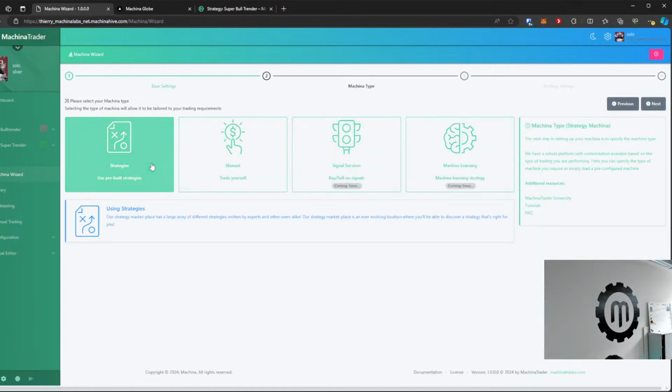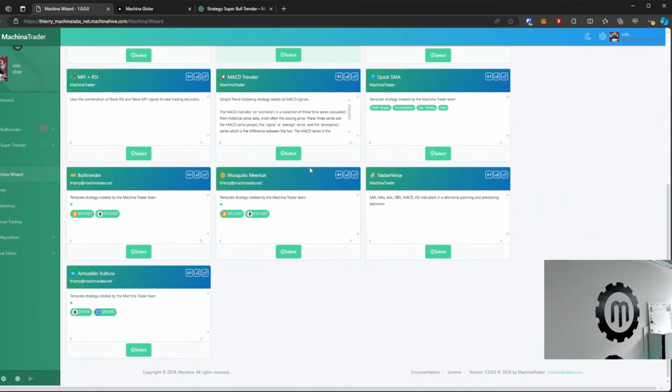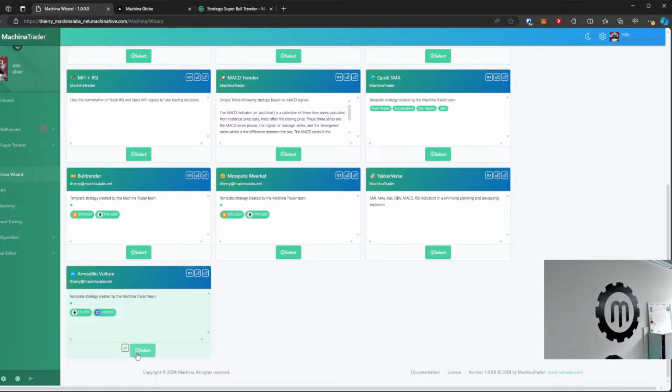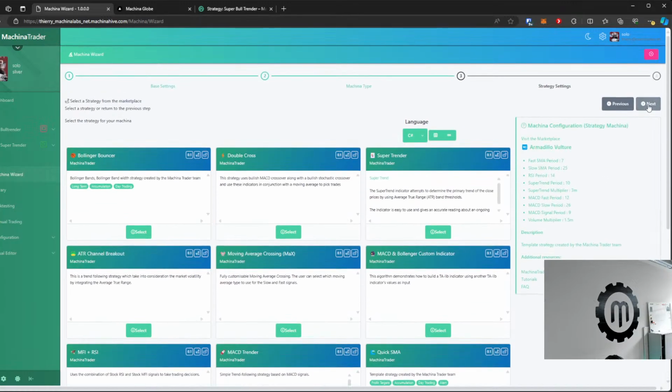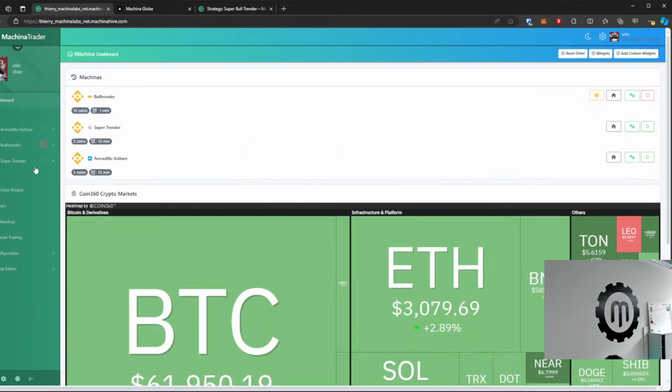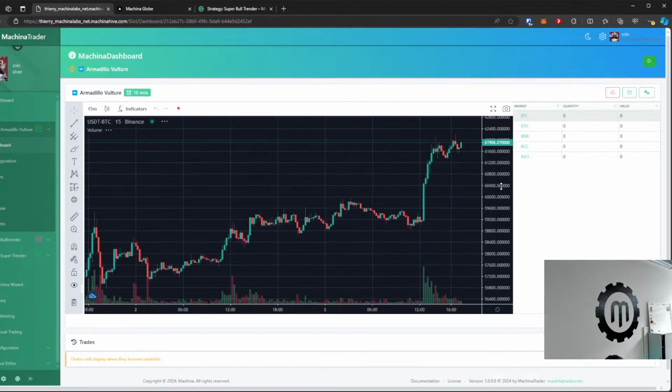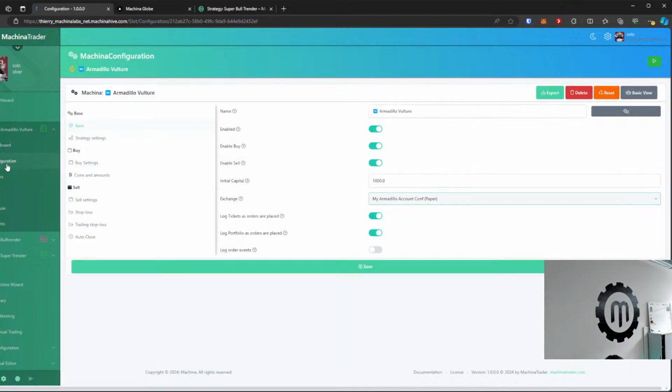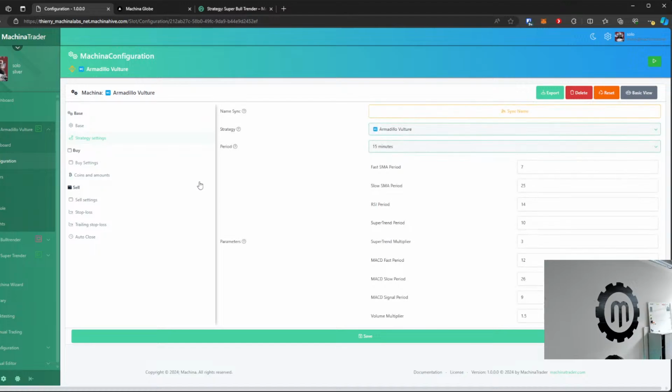Go next, strategies, armadillo vulture. Here we are, settings again, all good. We had the top 5, looking good. Wonderful. Create Machina, and poof, here is our armadillo. It's not started yet, of course, so we do not have any trades, but everything is set up and ready, as you can see. So what you would do now is go through the settings.